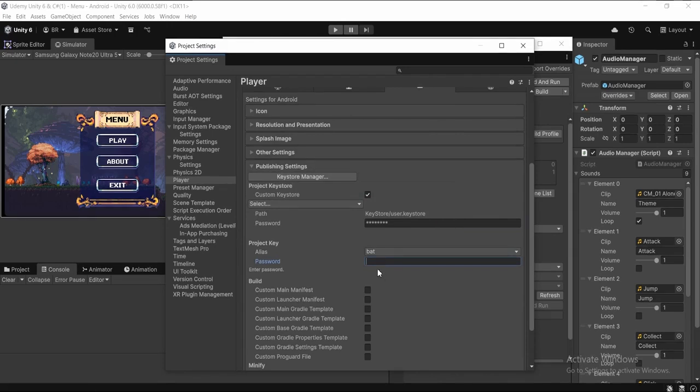So we're gonna put 1 2 3 4 5 6 7 8. Make sure you choose a strong password, don't choose a weak password. For the tutorial I'm just using the weak password, but if you're making your game yourself and you want some privacy, then make sure you choose a strong password, it's highly recommended from me.